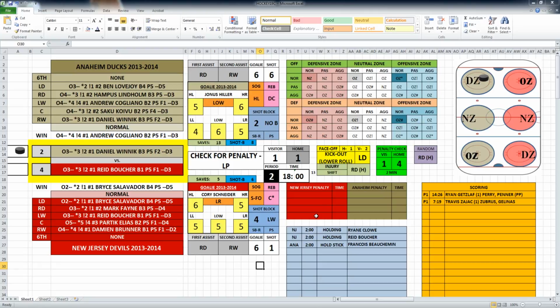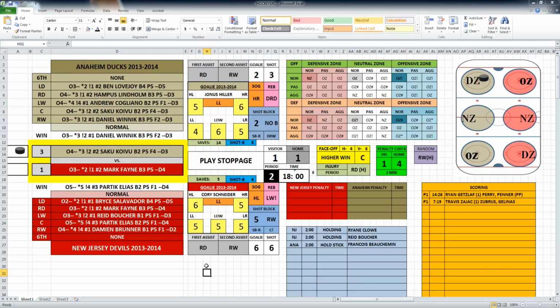And we have to adjust his shots on goal. He's up to 14 now. All right, so matchup now. Matchup time. 3, 2, 1, go. So it's 6 versus 10. So New Jersey gets it back.